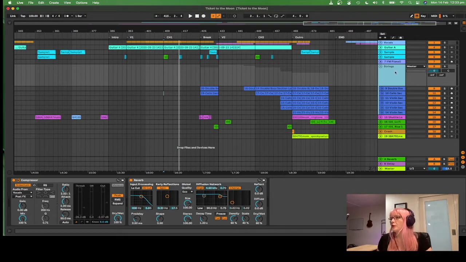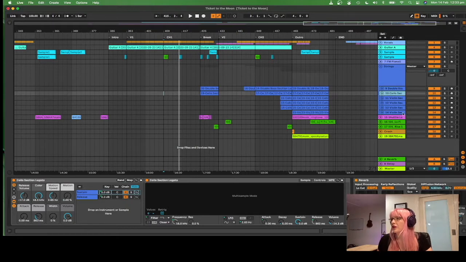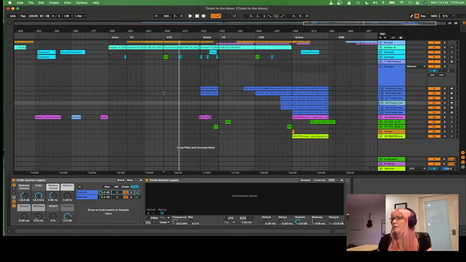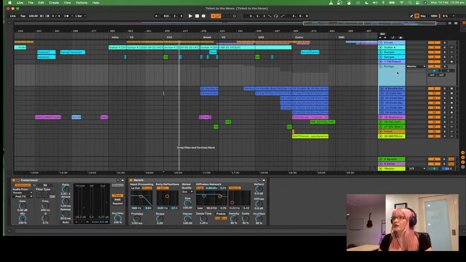Right, so inside the group, the instrumentation we've got here is double bass, a cello section, and a bunch of violin sections. So 4 violin sections. So that's what I've used to build my string section. And I recommend that because it means you're covering your low to high ranges. So you got your bass instruments, cello for mids, and violins for the high parts.